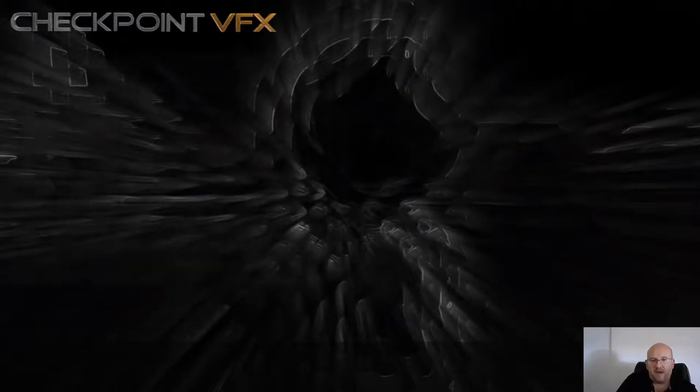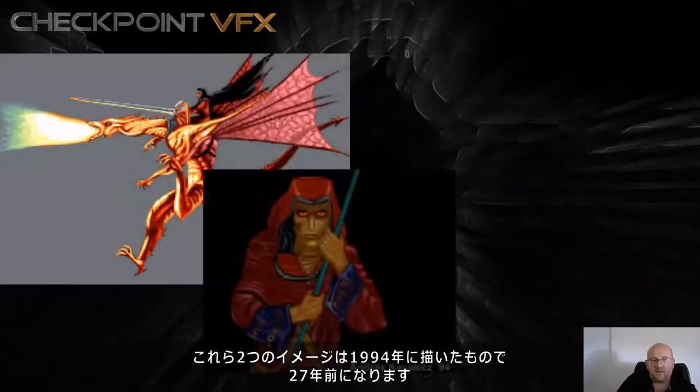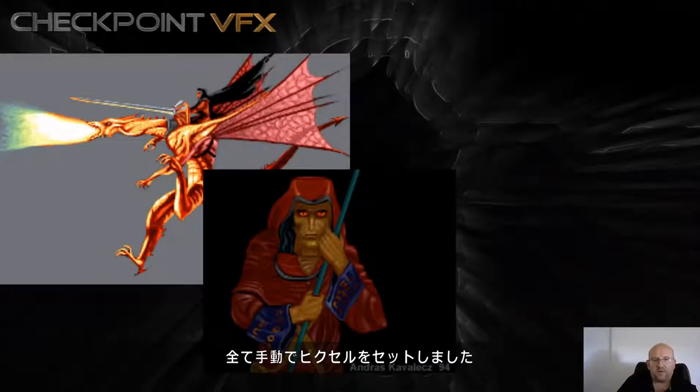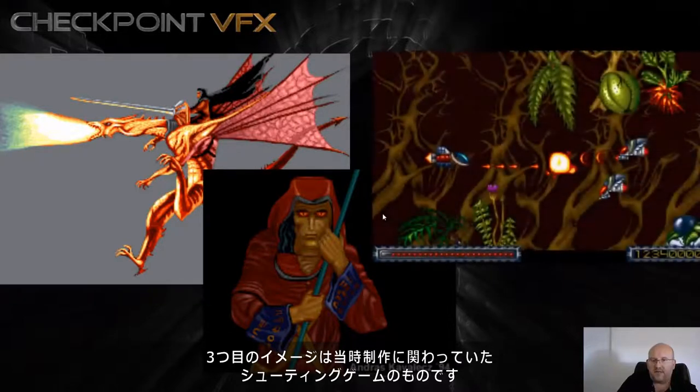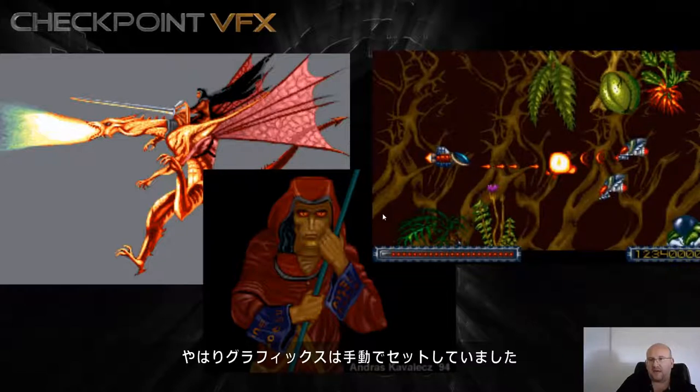And now these here are two images that I created back in 1994. So that was 27 years ago, and both images were done by hand. So I set all the pixels by hand, and I also did the anti-aliasing by hand. Now the third image here is a screenshot out of a shoot 'em up game that I was working on back then, and again the graphics were done by hand.